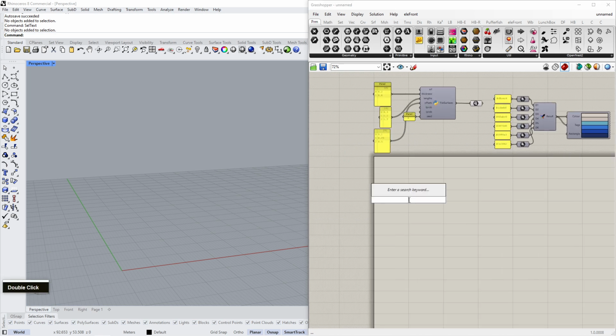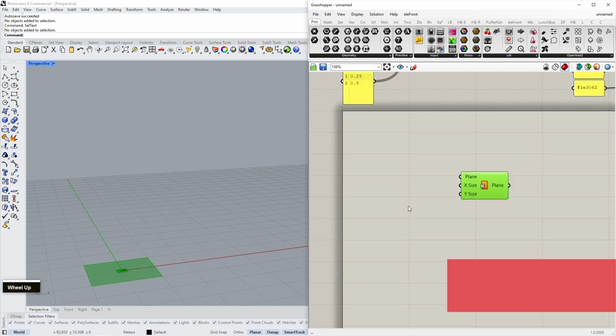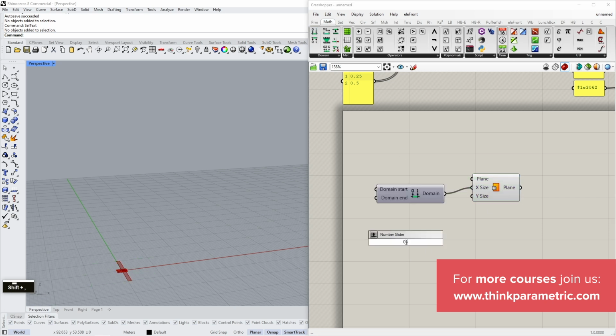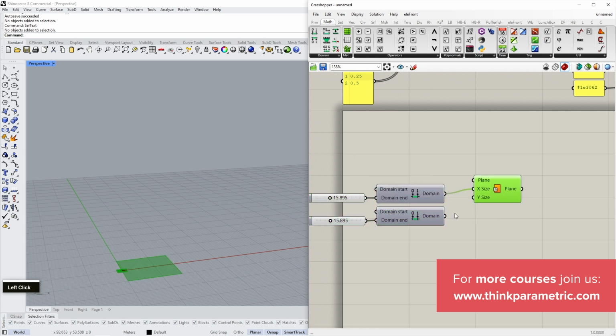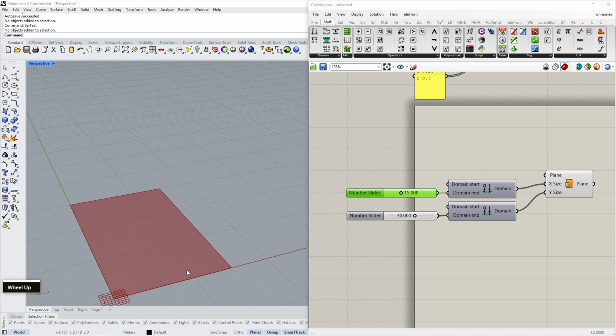So let's first create our base surface, which is going to be for us right now just a simple plane surface with two domains from 0 to 50. And also, instead of using the XY plane, let's use the XZ plane so it resembles a bit better a facade or a part of a facade.